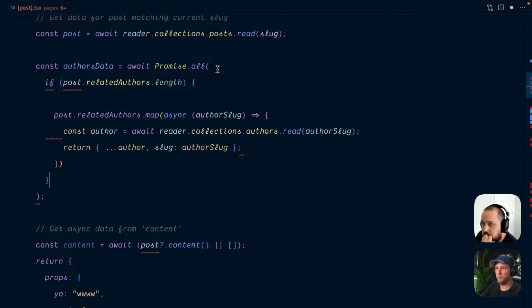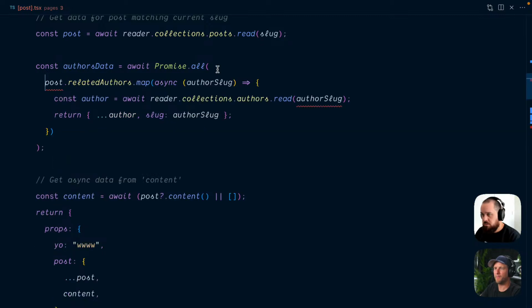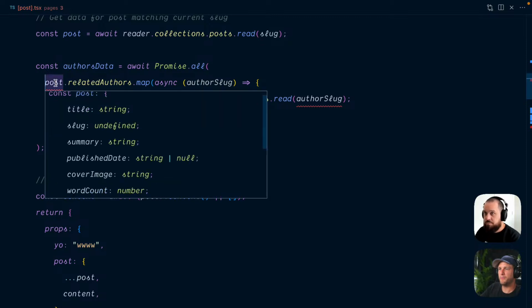Is that what's called a type guard? I feel like it's doing complete random. I don't know, type narrowing or whatever it's called. And I borked it. I wonder if we can use post related authors blah blah blah. So it can be null, yeah. That's what it's saying: hey, I can be null. Be careful.